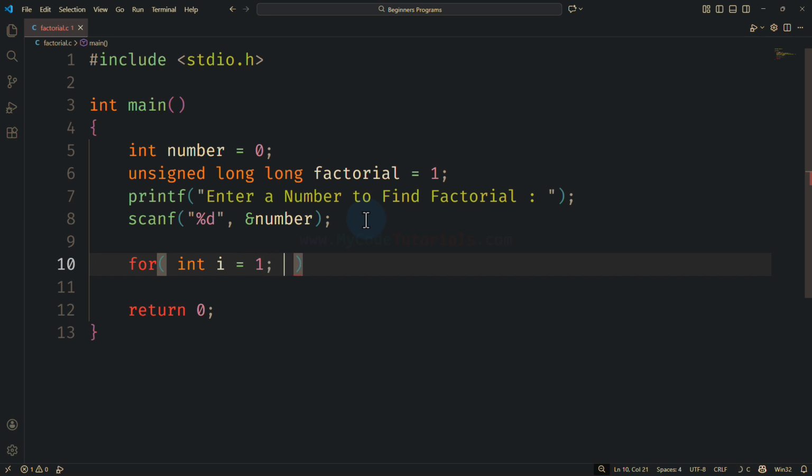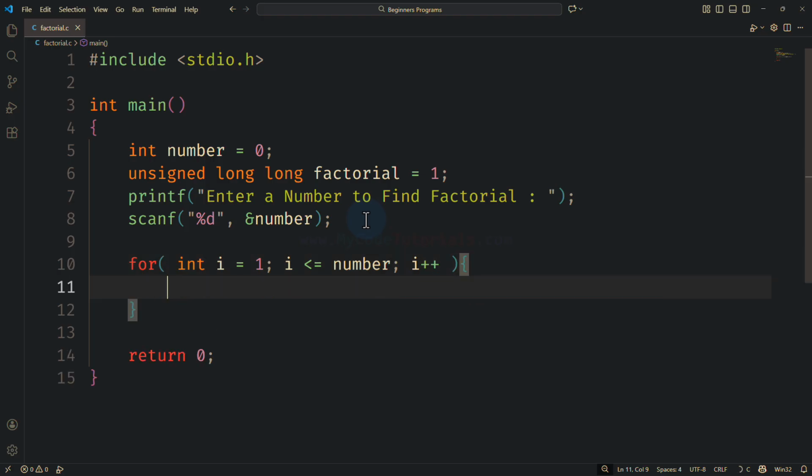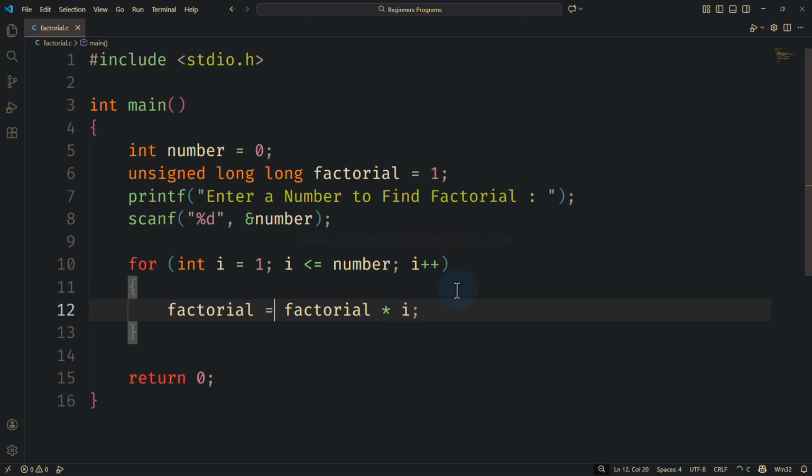And then the condition will be how long we want to run this. It will depend on the number that the user has entered. So it will be I less than or equal to number. And then with every iteration, we want to increment the value of I. So here we want to multiply the value present in this factorial variable with the value that this I variable has in every iteration. So it will be factorial multiplied by I. And then we want to store this result back in this factorial variable. So it will be factorial equal to factorial multiplied by I.